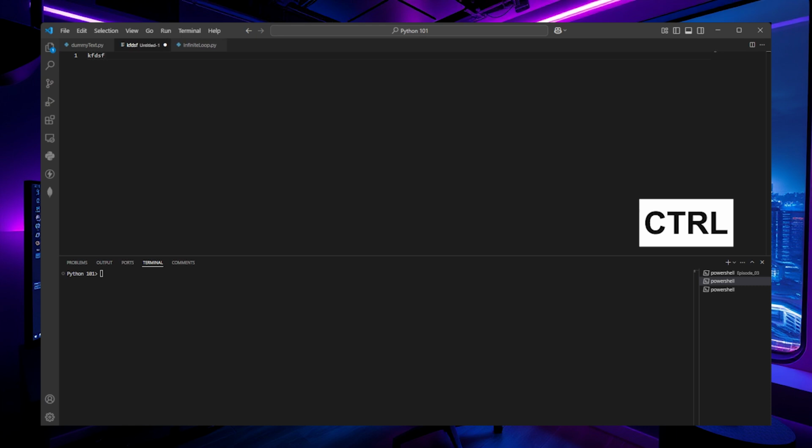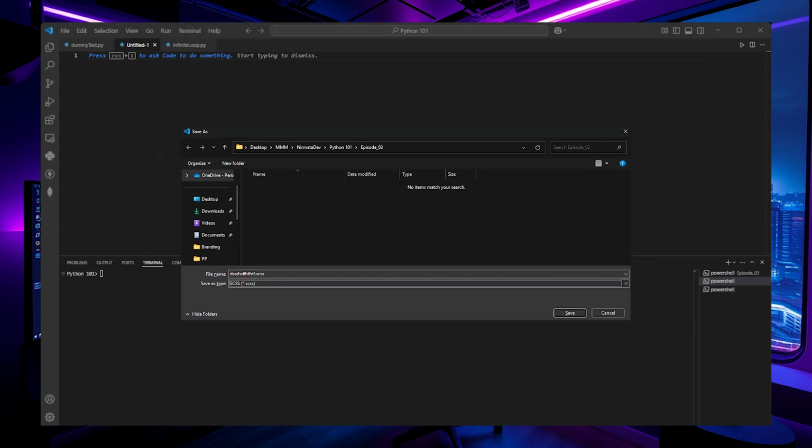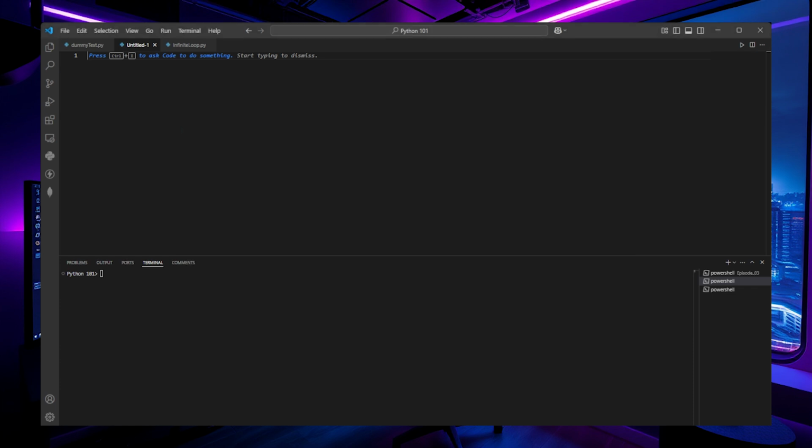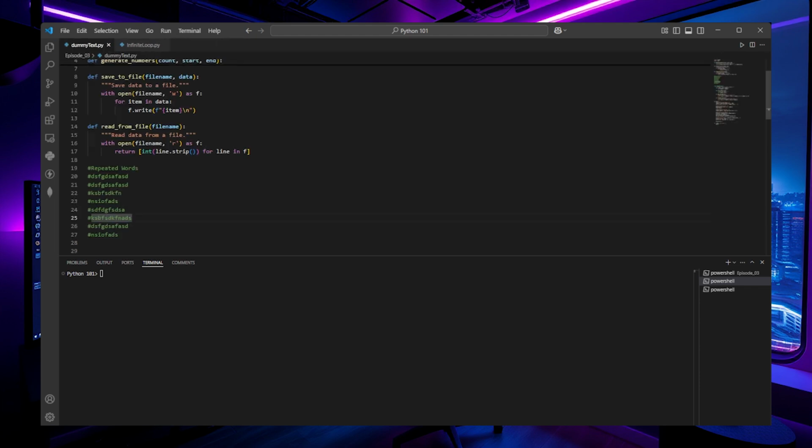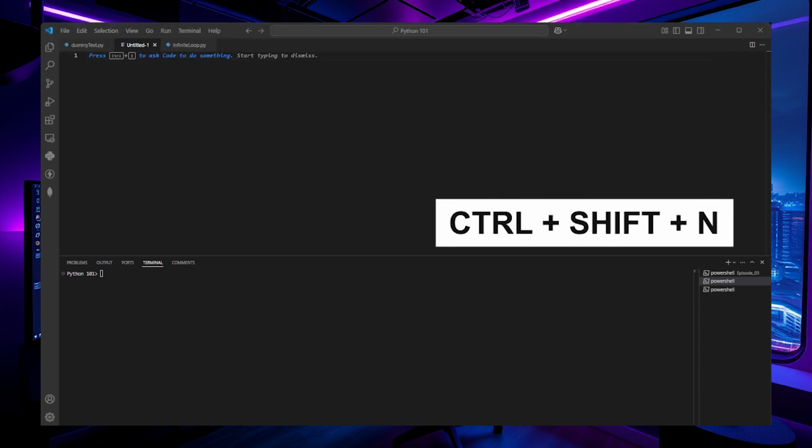Here's an interesting tidbit. When you create a new file, you can start writing code immediately. However, when you save it using Control plus S, you'll be prompted to name the file and choose the location. But here's a trick. If you save the file right after creation, before you start writing, you avoid any potential headaches later. And finally, for those moments when you need to open another VS Code window, use Control plus Shift plus N.